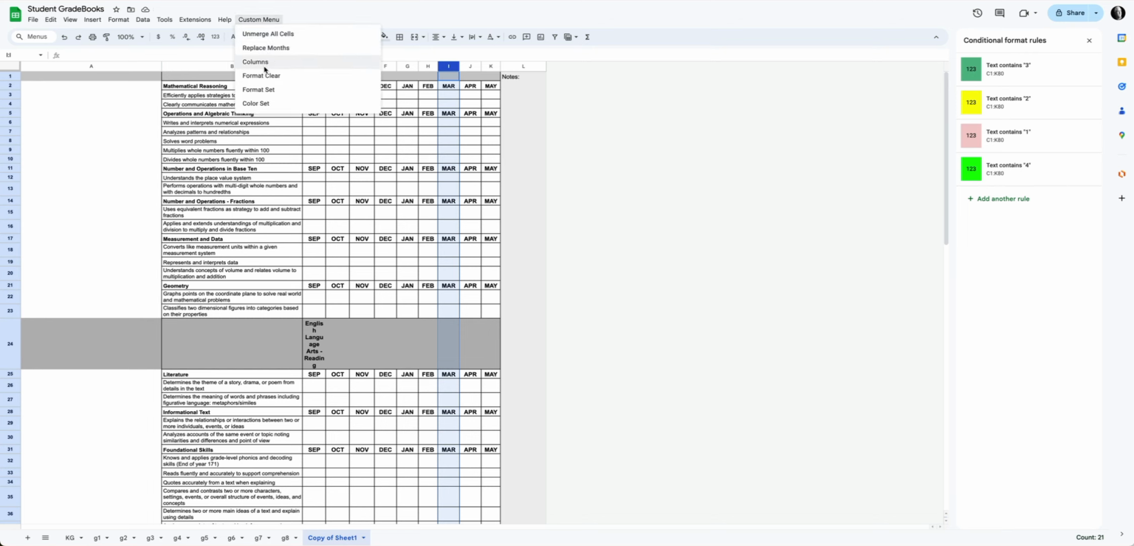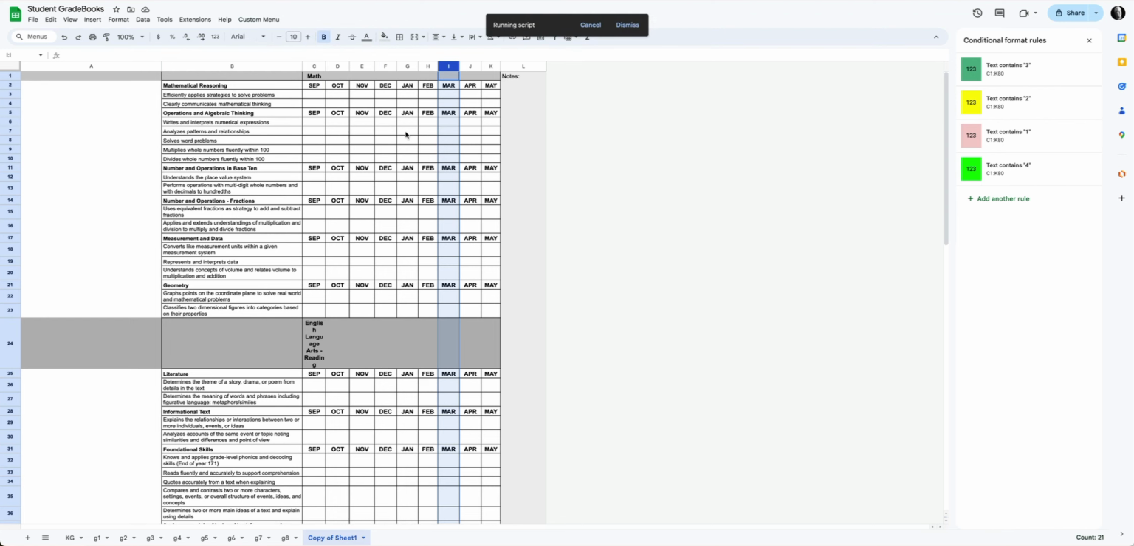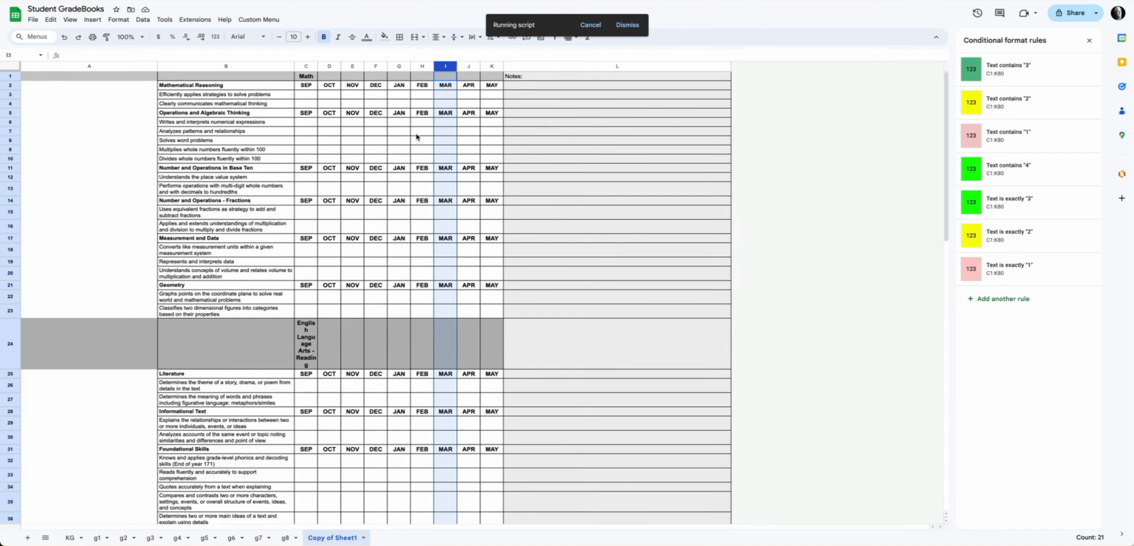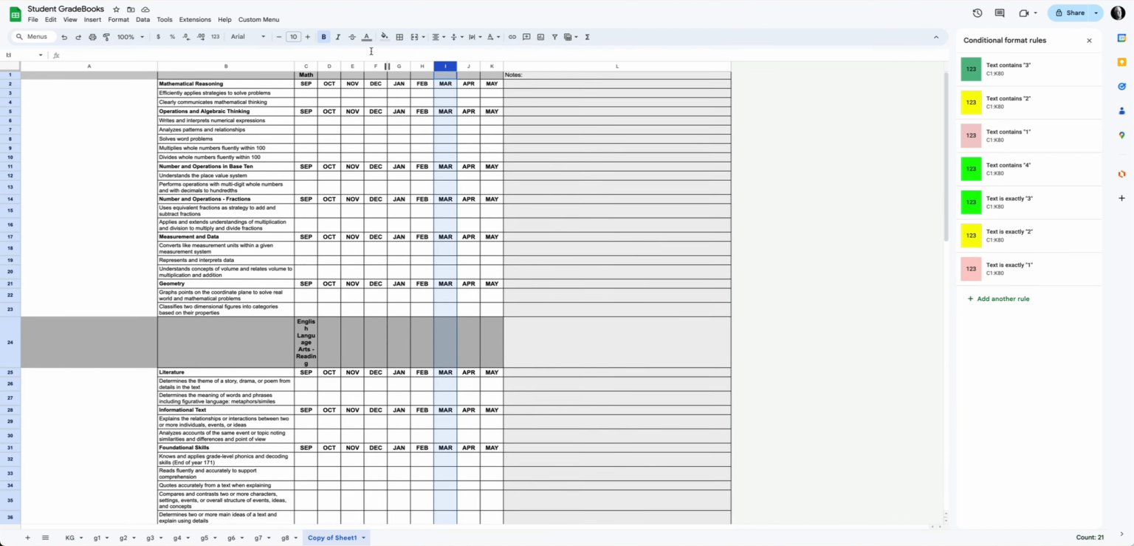Then I wanted to resize my columns. So I'm going to run my columns, and that actually runs through all the sheets, but it'll take a minute to get to this one. And then it's resizing all my columns to the column sizes that I wanted. There we go. I got this reset the way I wanted.